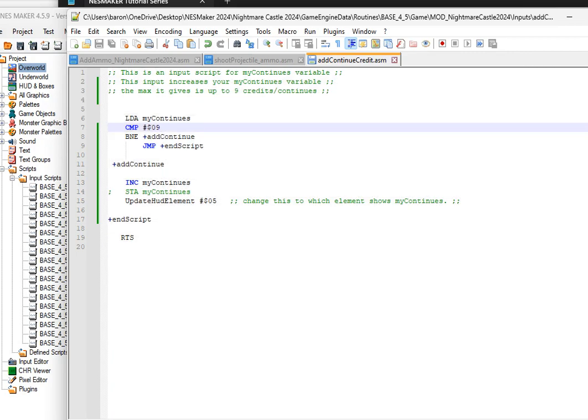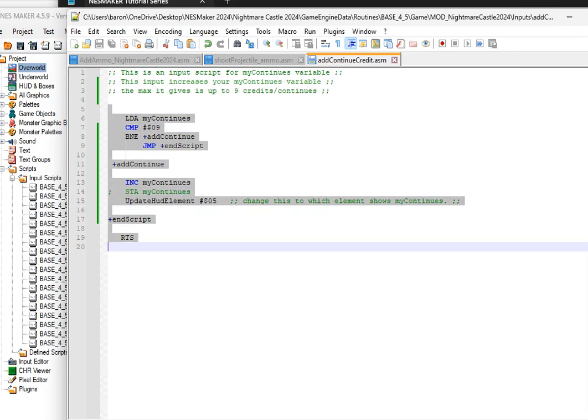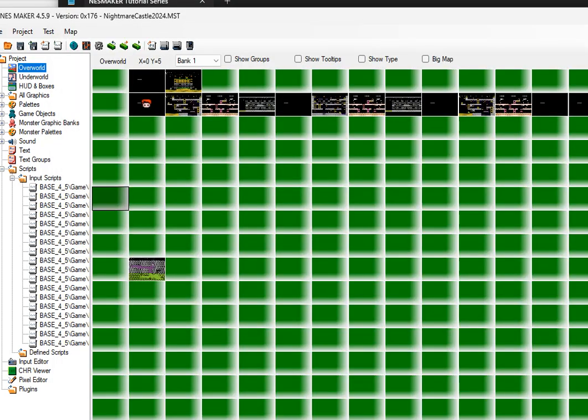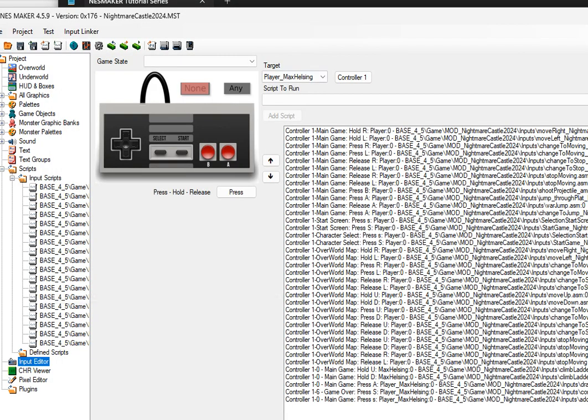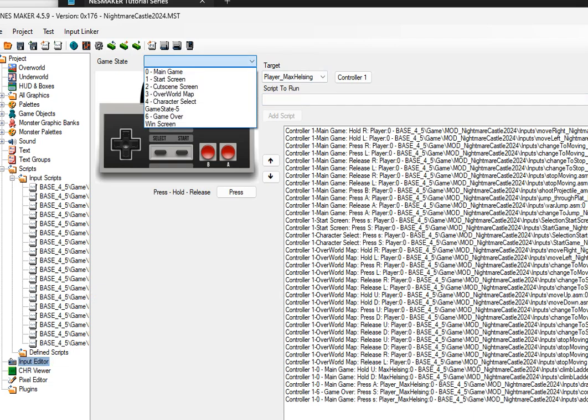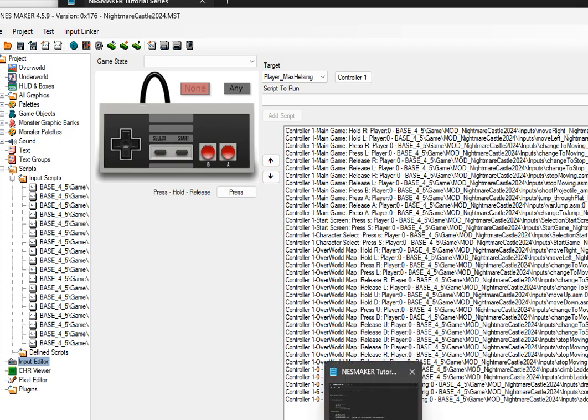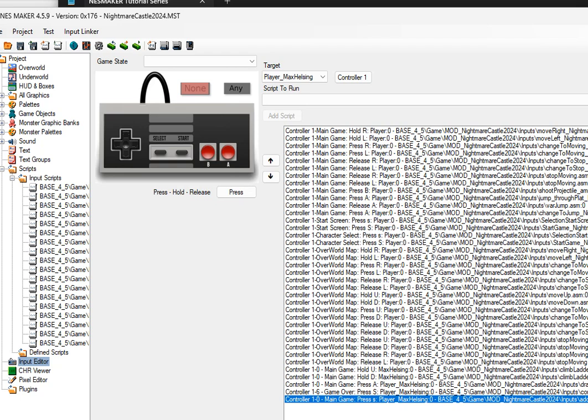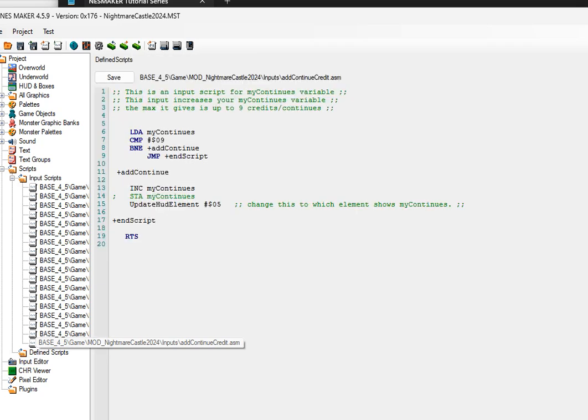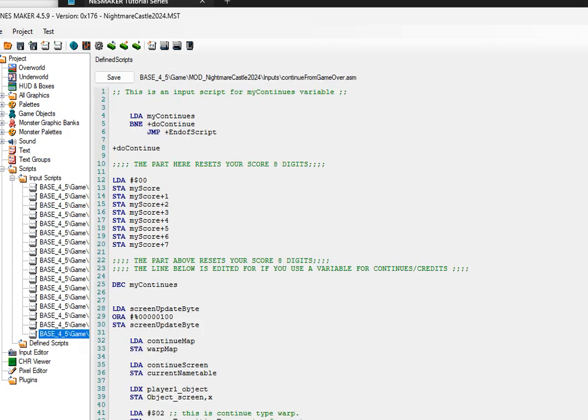So it's just an input that increases your continues. You could assign it to your main game or assign it to whatever you want. I don't recommend assigning it to any screen but your game over screen. You could even do a thing like what I'm gonna do. So that's just the basic version, and I'm going to delete that from my game. And I'm going to take this script out. But I will include this script with the video if you want to do this version of the script.